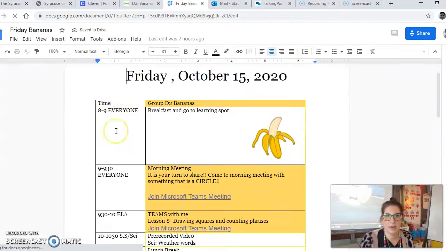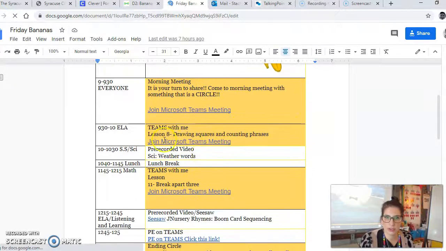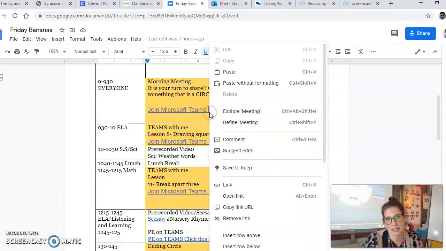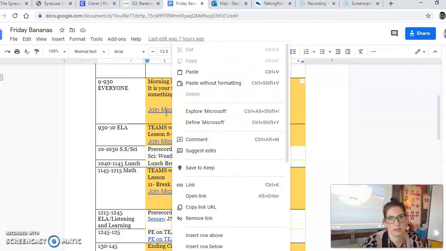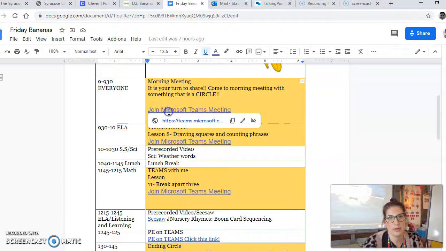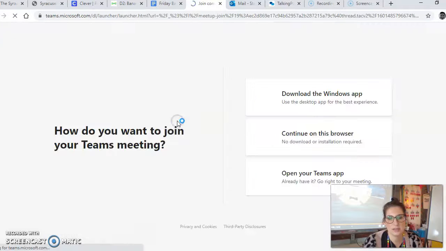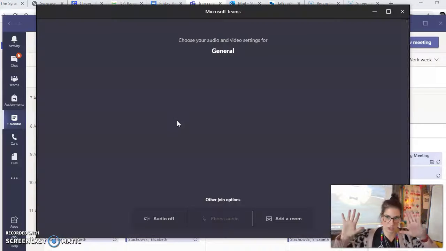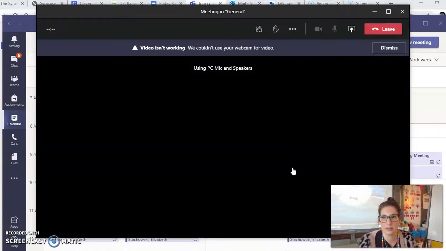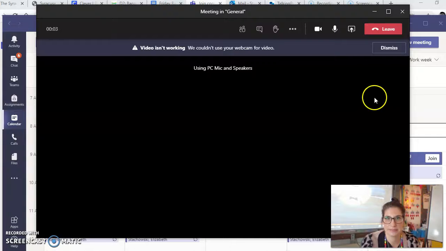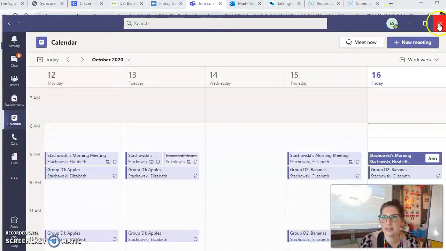And then wherever you see the yellow, that's where you're going to meet with me for Teams meeting. So basically, if you see join Teams meeting, you're going to click on that. Oops. Come on, computer. Oh, my computer. There you go. You're going to click on it, and then you're going to click on this. Just let it go. Don't touch anything. Just let it go, and you're just going to press join now, and it will bring you right to our Teams meeting. And it's not working because my video cam's already working. Okay, so that's how you do Teams meetings.